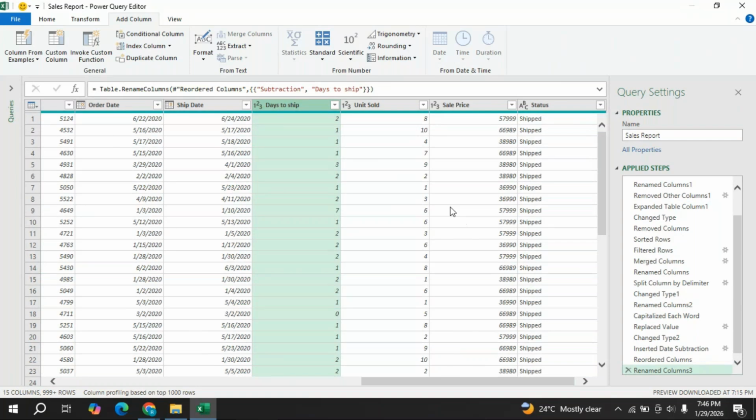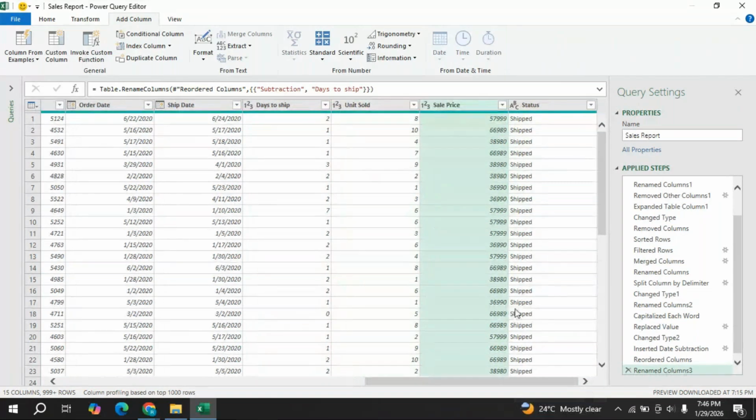Lastly, I wanted to add one more column. You can see I have the unit sold and sale price, but I don't have the information related to the total sales. So I wanted to add one more column which will give me the total sales. For that, I'll select unit sold, which has to be multiplied with sale price. Both columns have to be multiplied, and I wanted a new column called total sales.